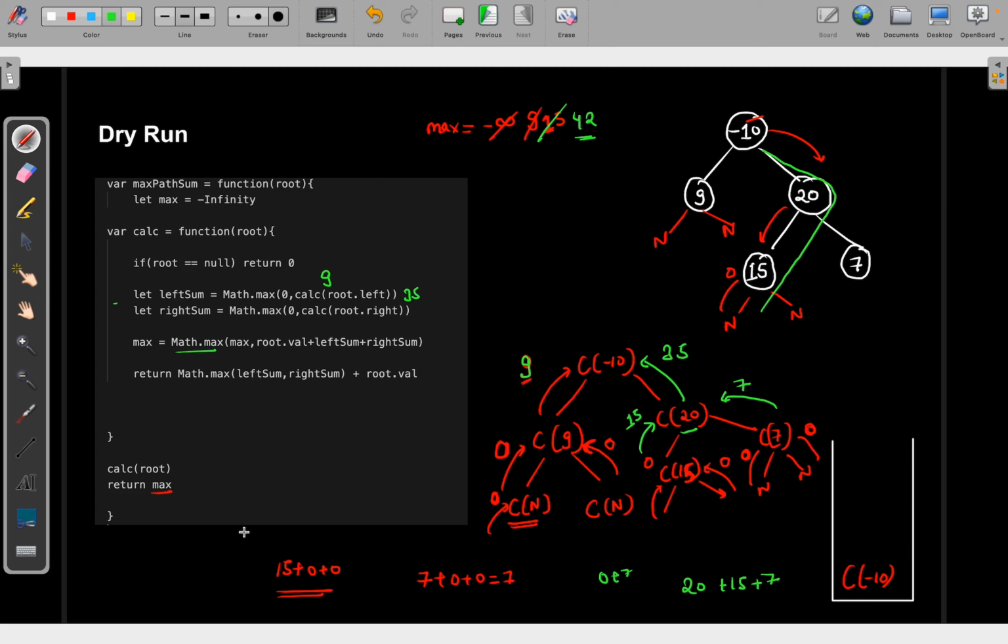I will calculate mat.max. What will be the mat.max? Root value minus 10 plus getting 9 from left, getting 35 from right. So it will be 34. Is it greater than 42? No, it's not. 42 is greater, so max will be the same. And I will return the max of left sum and right sum. So 35 and 9, which is max? 35. So I will return 35 plus root value, that means 35 minus 10. So I will return from this function 25.